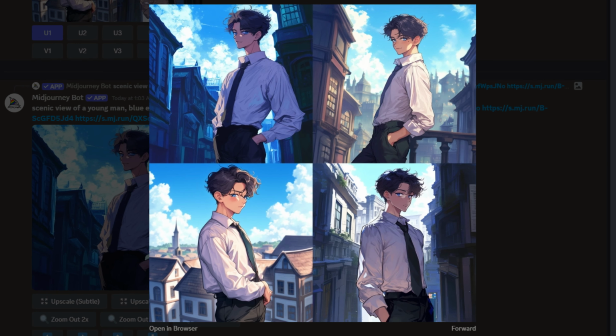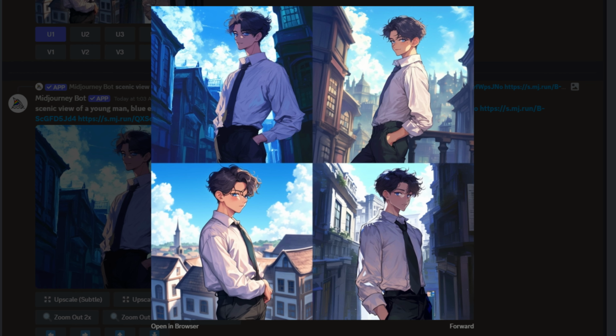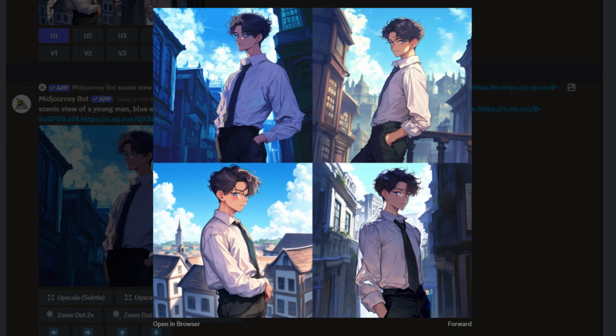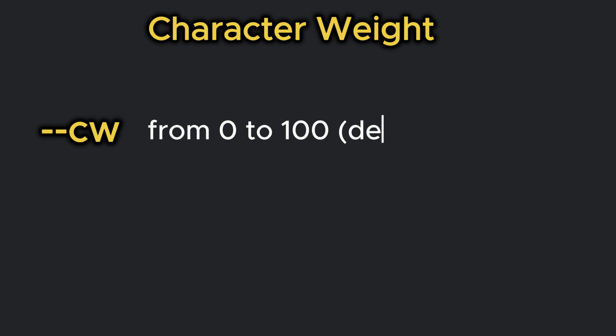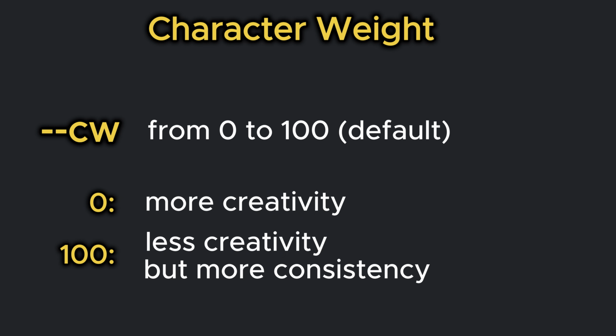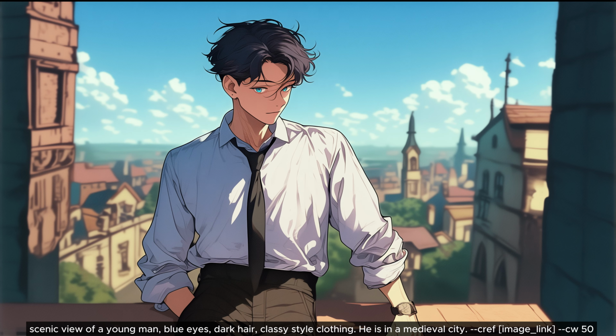If you want to give Midjourney a little more creative freedom with your character's look, there's a way to do that by adjusting the character weight. Think of it like a slider. It's a number between 0 and 100, with 100 as a default parameter, but you can tweak it anywhere between 0 and 100, depending on how much control you want to keep. After generating a few images, I've found that keeping it at 50 gives you the best results.